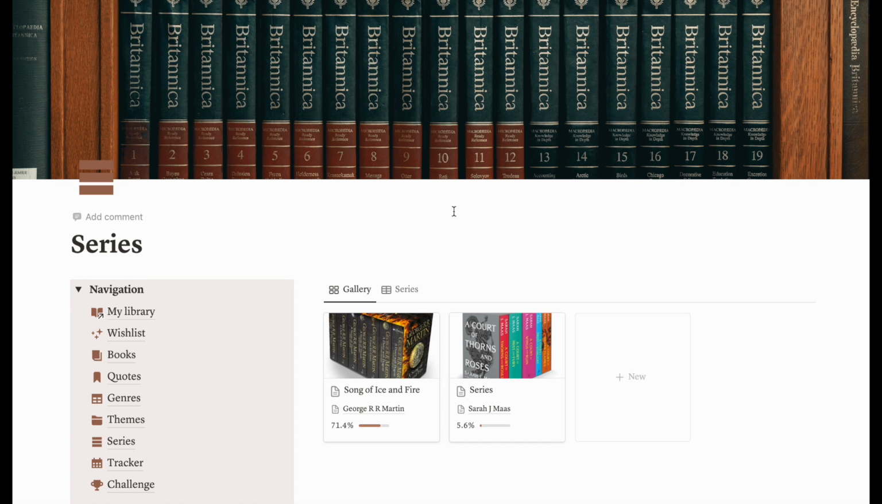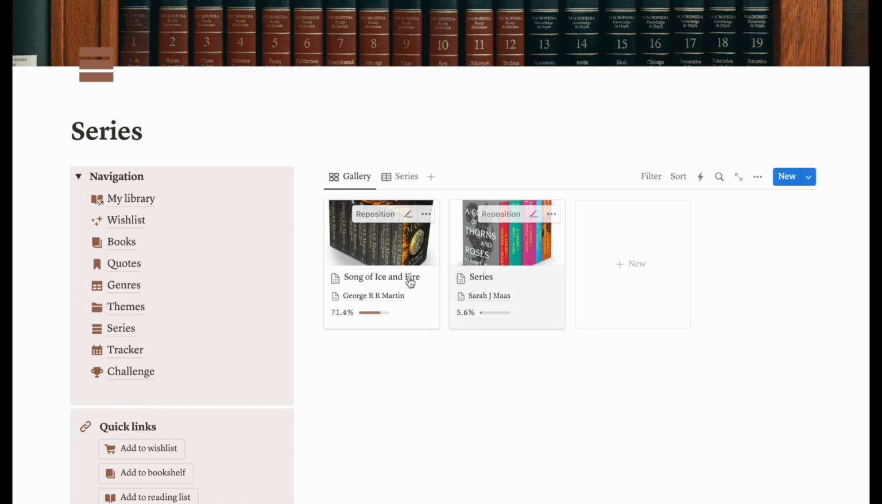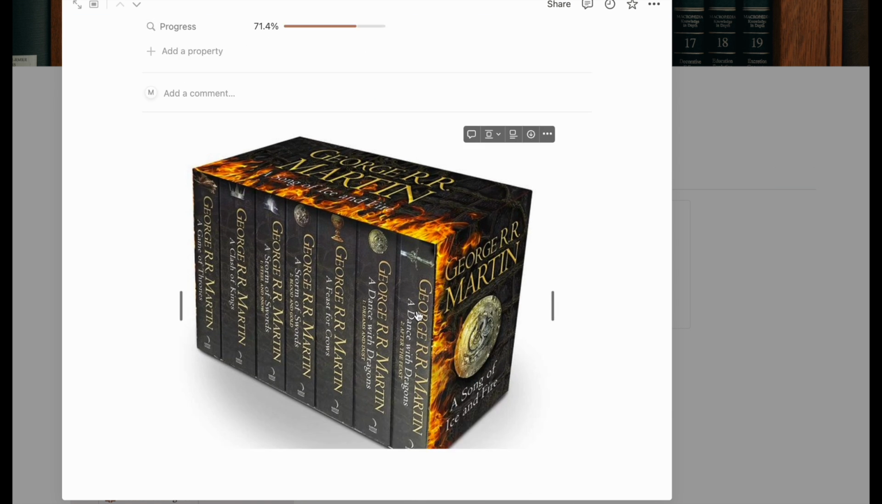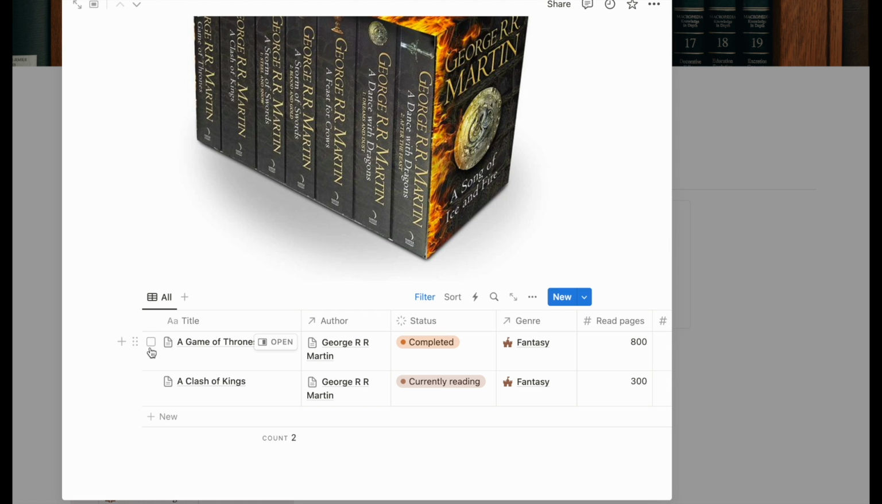This one is for all the series, so if you read a lot of series, this is good for you to keep track as well. So you can see what the name of the series is and the author, and also your progress for the whole series. And if you go into the section, you can also see all the books that you have. You can also list the next one that you want to buy and things like that.